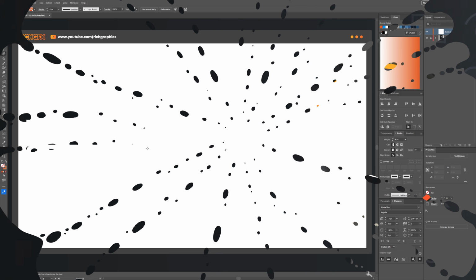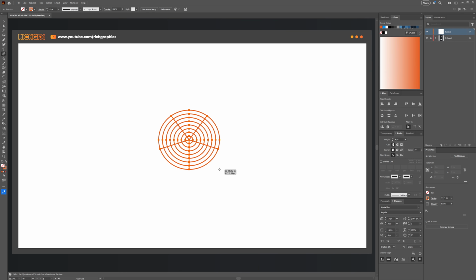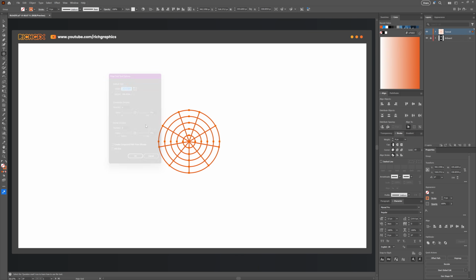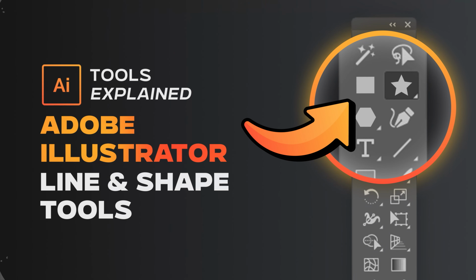The Polar Grid tool creates circular grids with concentric rings and radial dividers. It's also grouped with the Line tools. Click and drag to draw. Use the up and down arrows to change rings. Use the right and left arrows to adjust spokes. Click once to enter size, skew and fill settings using the dialog.